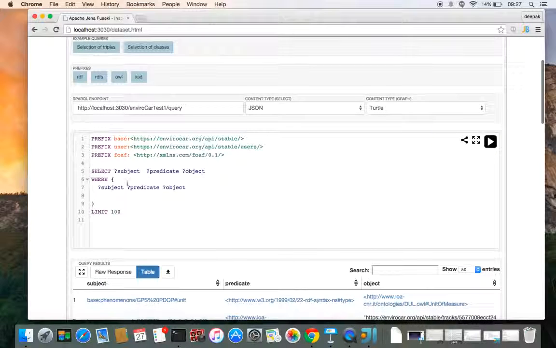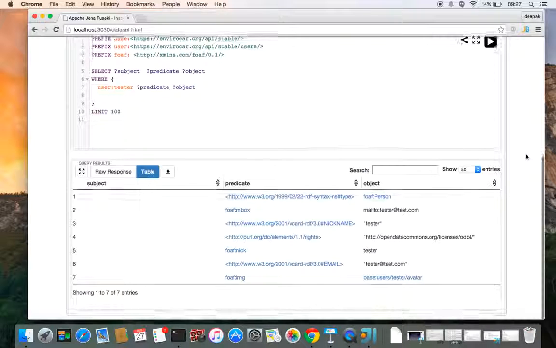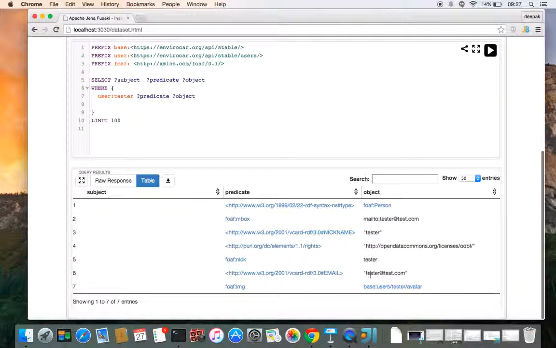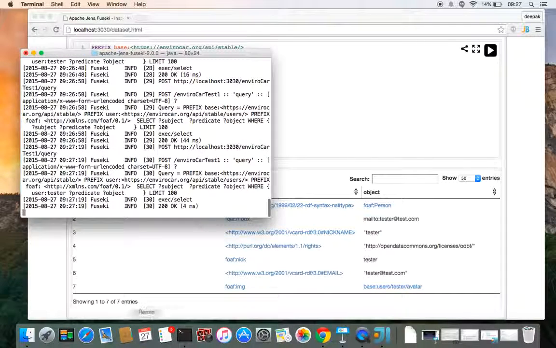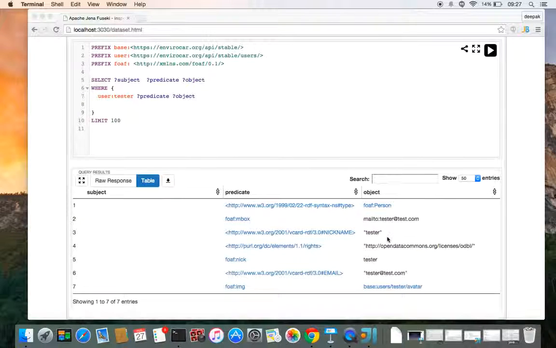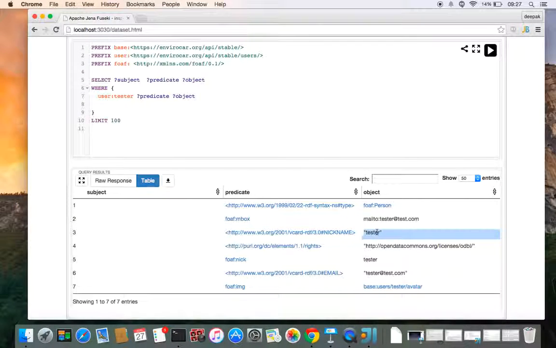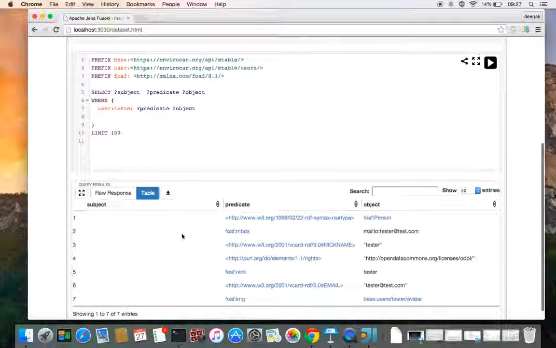Let's query that user that we'd seen earlier. His name was user and his name was tester, right? If we query this, we can see that we get the same attributes as the one in MongoDB. He has a name called tester, a nickname which is tester, and a mail ID called tester@test.com. So this is basically the same format in RDF.